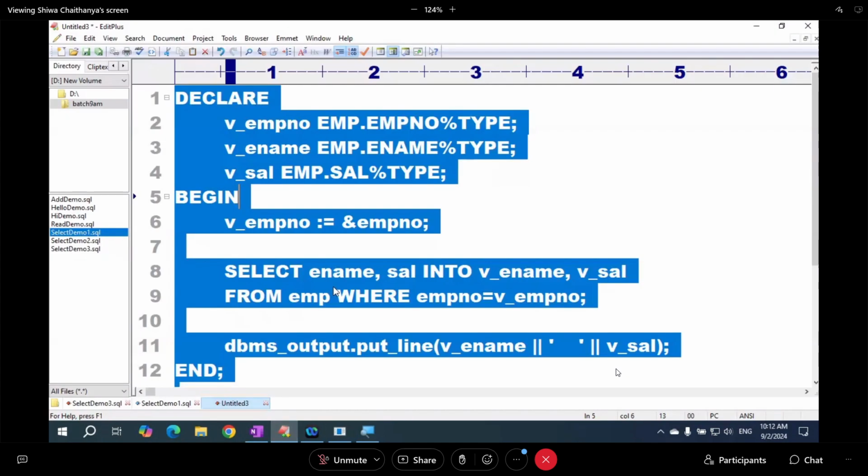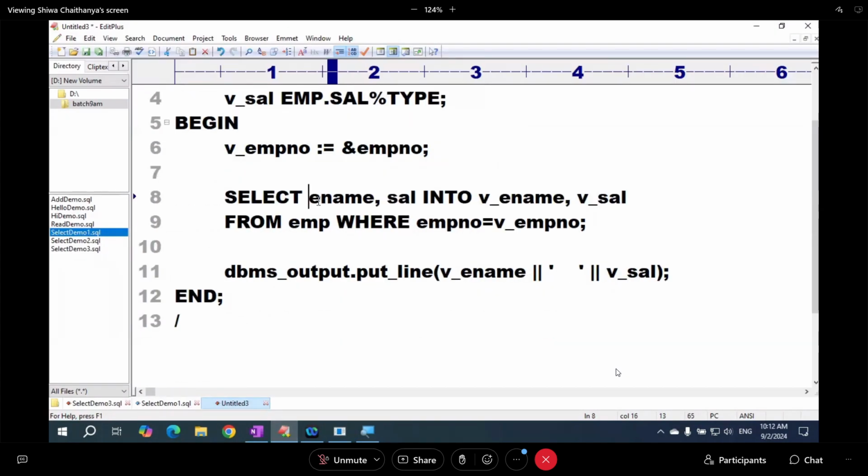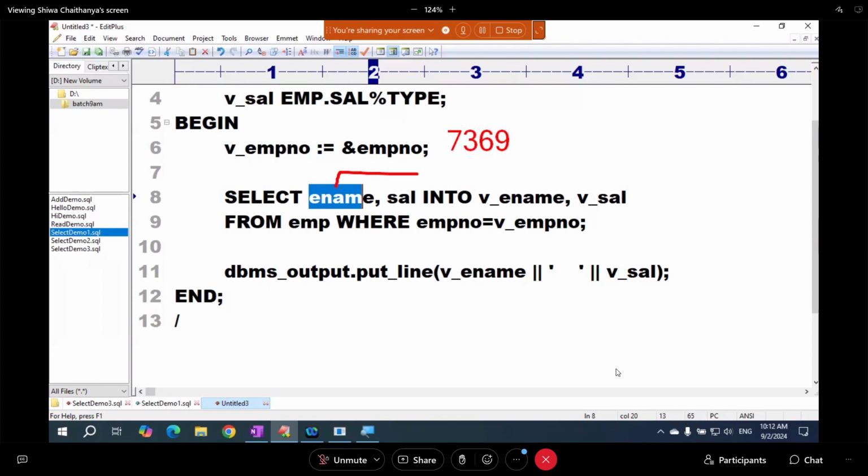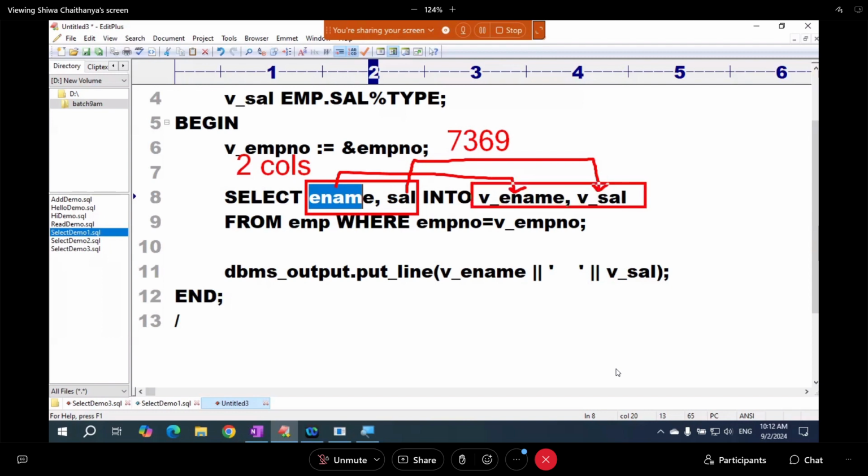Understand this. Here I am giving employee number 7369. So for employee 7369, the employee name is selected and copied into this variable, and the salary is selected and copied into this variable. It is selecting 2 columns of data. To hold 2 columns of data, we are taking 2 variables.